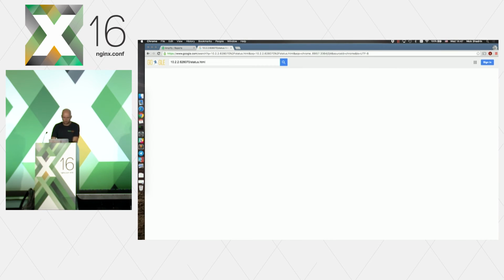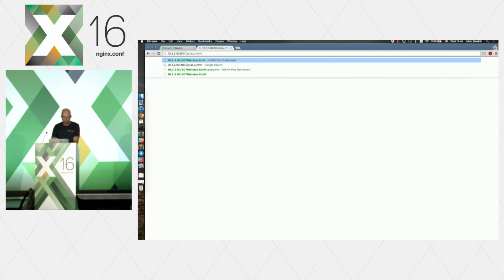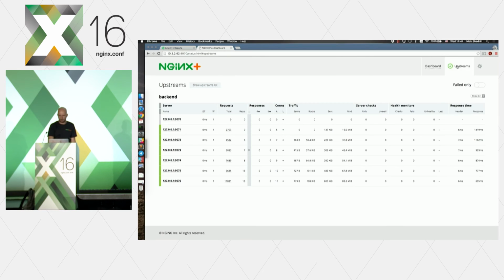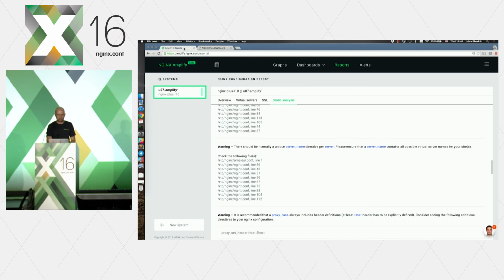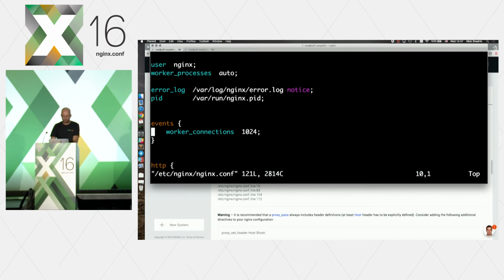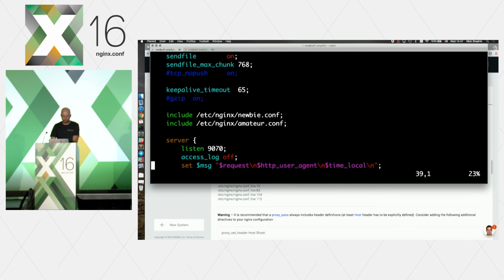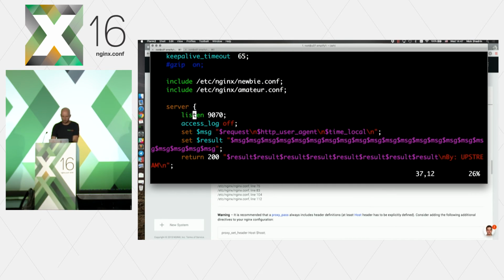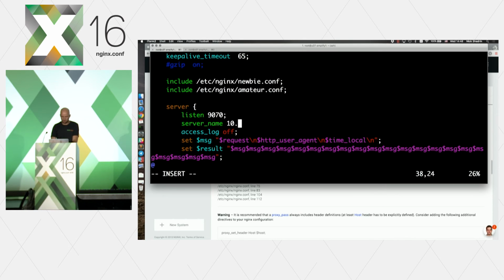Since I know the IP address, I will enter that directly. Let's see if we have it right there. All right, so I see a bunch of traffic going on through a number of backends, and already right now, NGINX Amplify helps me to understand that the server name directive needs to be configured properly. If I check in my server block right there, it really doesn't have a server name. Let's keep it easy for now.